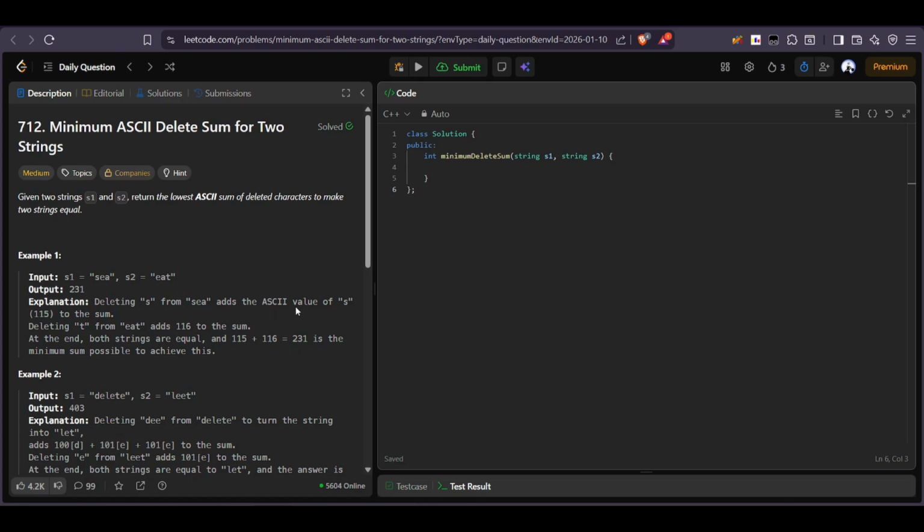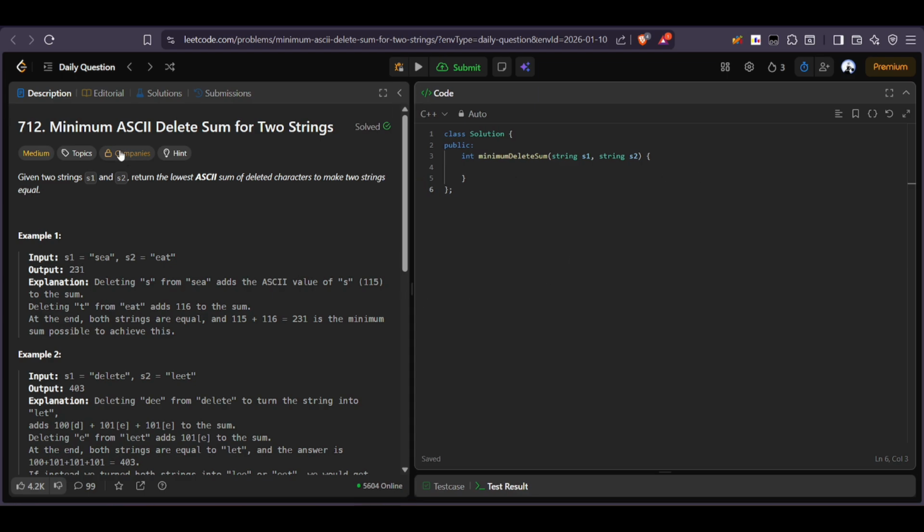Hey guys, so let us see what this question means. The question name says minimum ASCII delete sum for two strings. Right? We are basically given two strings. We need to return the lowest ASCII sum of deleted characters to make these two strings equal.